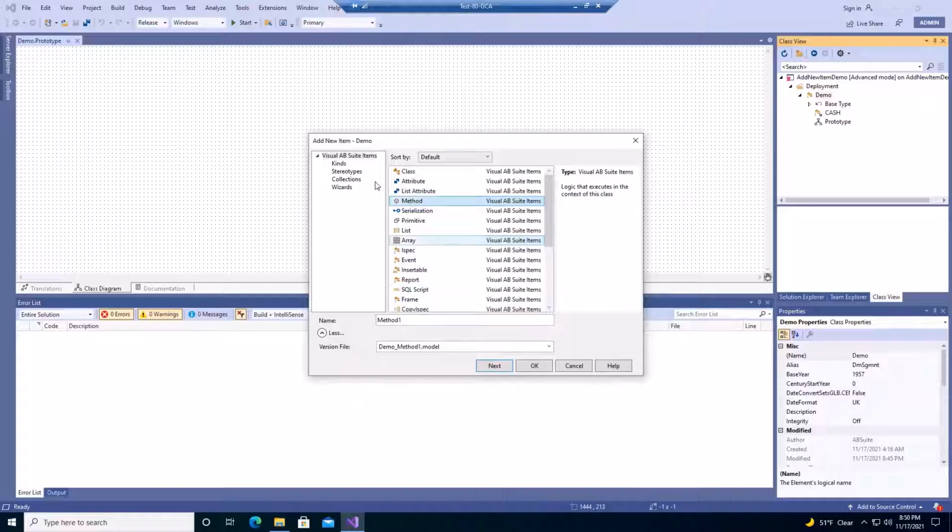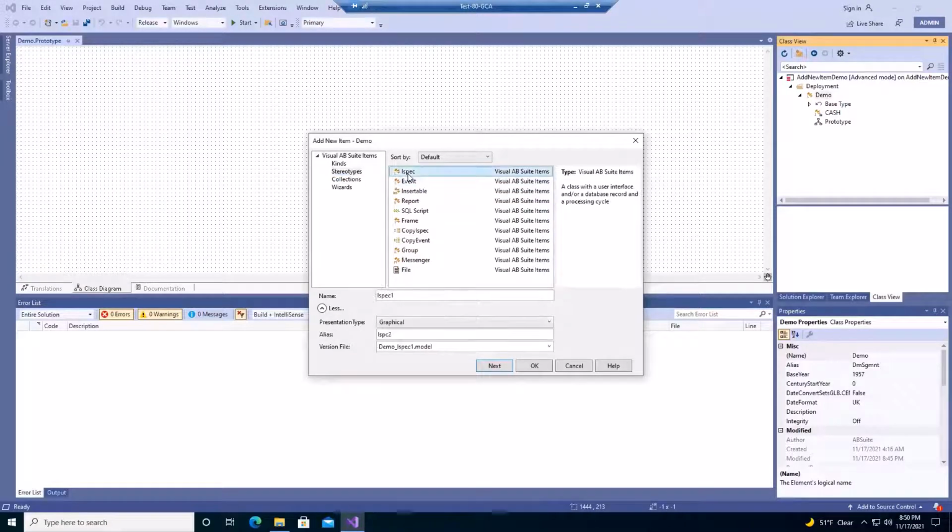For example, you can create an aspect and set its presentation type, alias, version file, and includes its name. When the name value is changed, for example, as I type, the alias and the version file will be changed automatically according to the new name. You can see the new aspect is created in the class view.